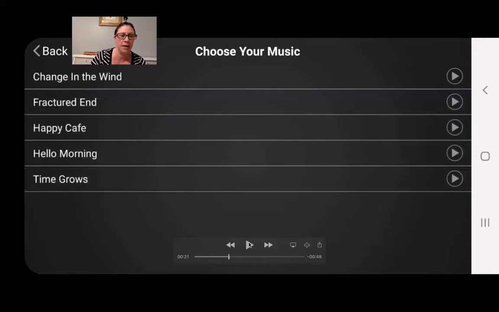And this is the next screen you will see. I think the category I chose for this one was thoughtful, and these were my options for thoughtful music. Next to each one, you'll see a little play button. If you just click the little play button, it'll actually play it for you so you can hear it and decide if that's the music you want to use. Once you have figured out which one you do want to use, you would click over to the left on the name and it will select that music for you to add to the video.